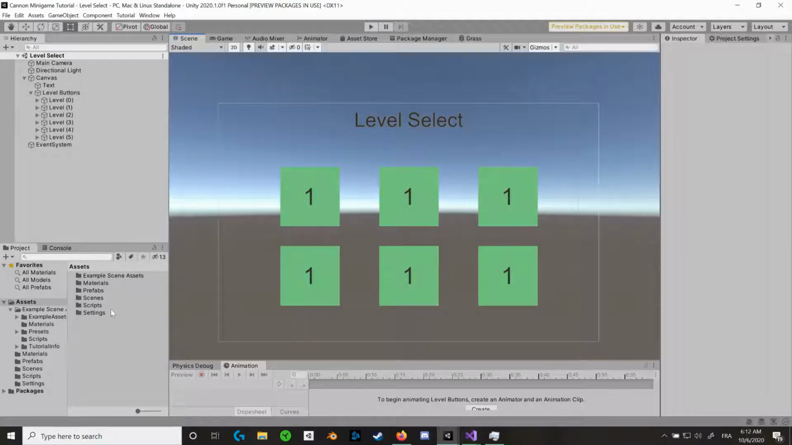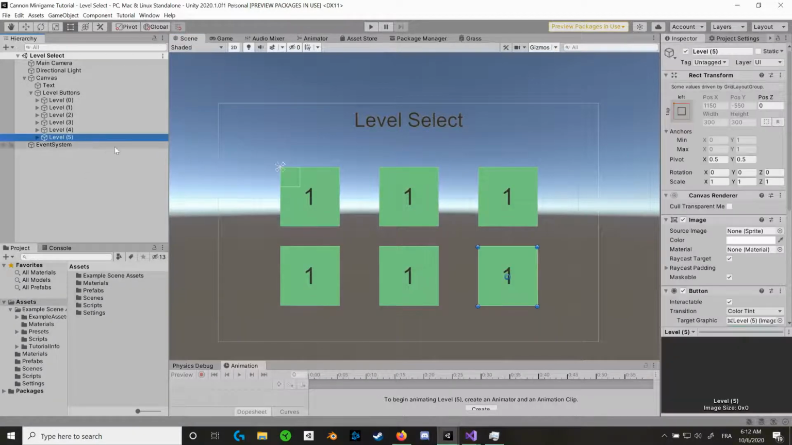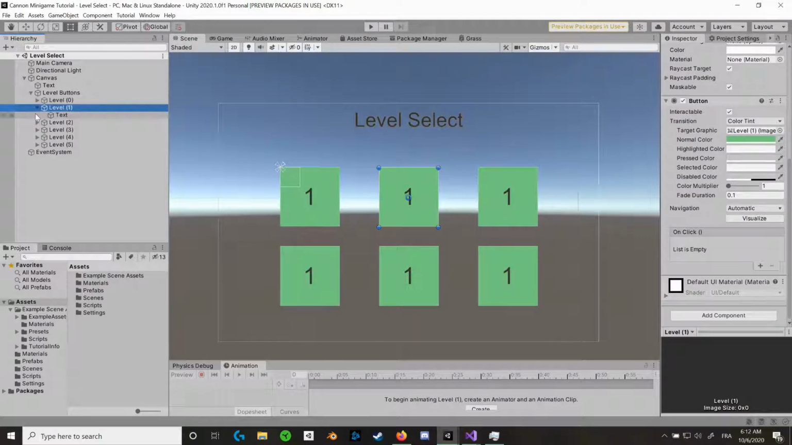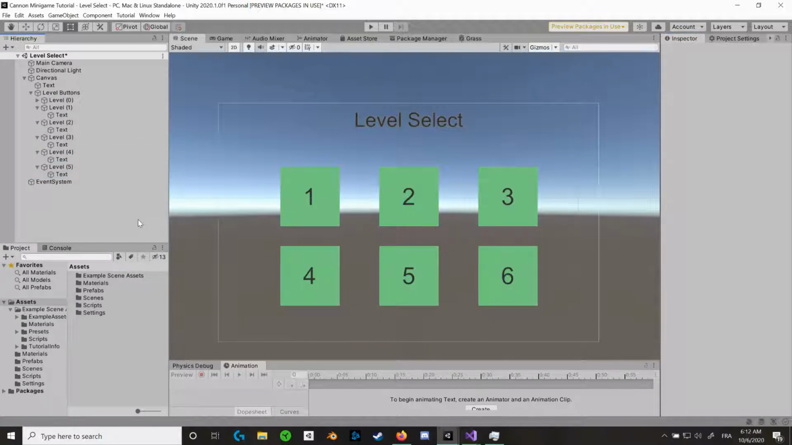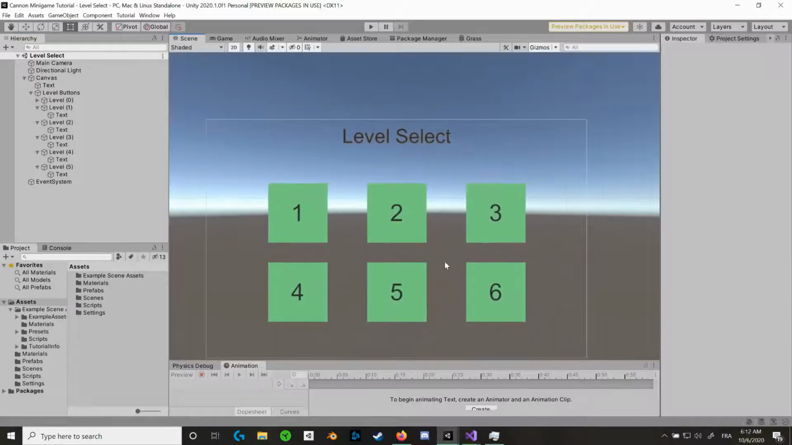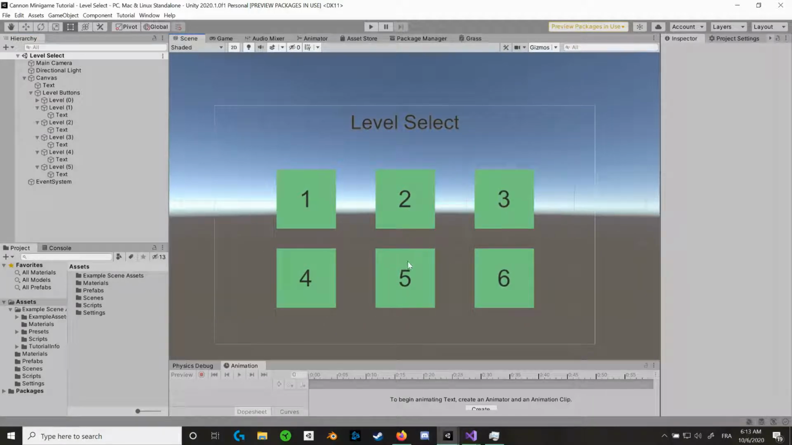So let's go ahead and actually make these buttons do something. Ooh, we might also change the text of them as well before we do. So just go ahead and open each one. Change each one to 2, 3, 4, 5, and 6 respectively. Awesome. So now we have not a great looking level select screen, but it'll do for this tutorial.